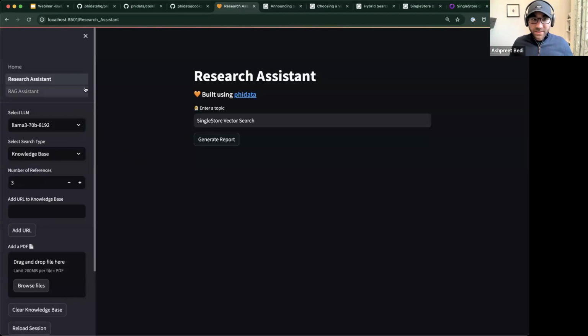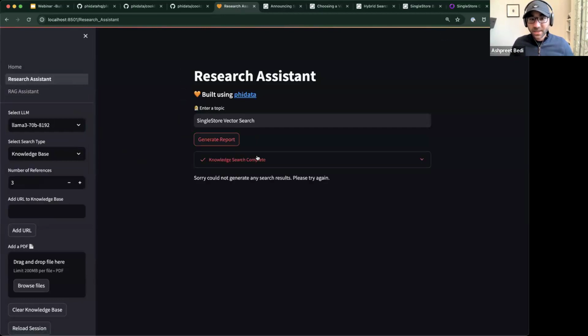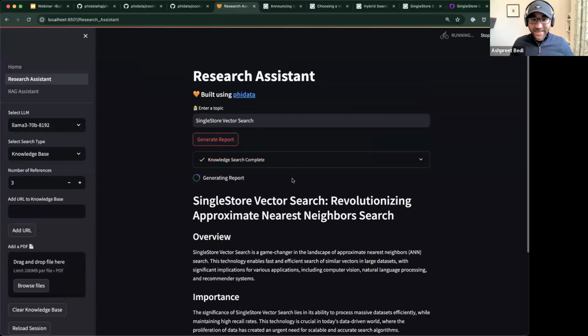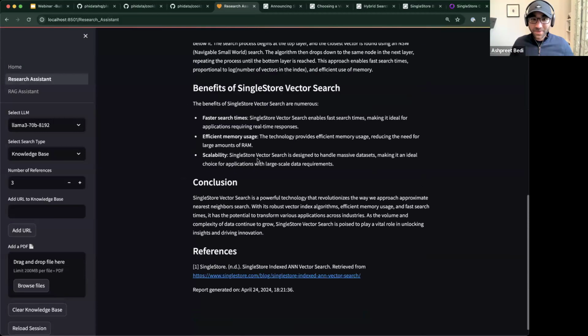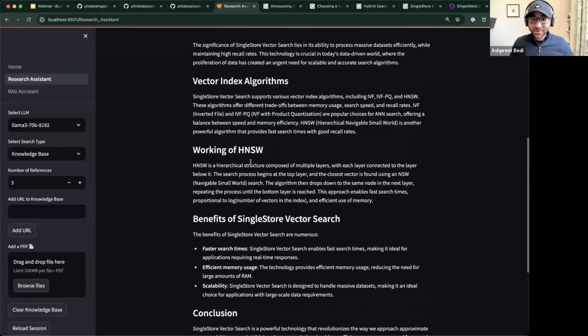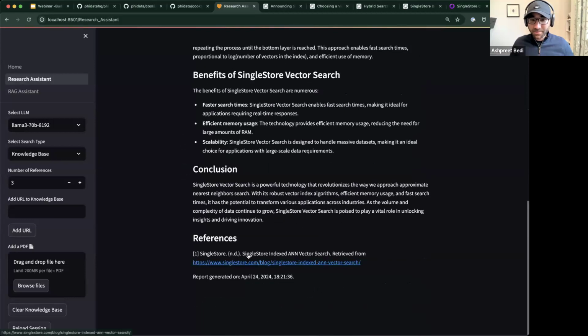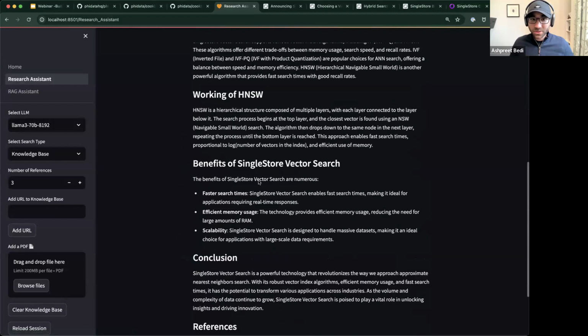Over here, what we're going to do is, to a research assistant, we're going to say, write me a research report about SingleStore vector search. It's going to search its knowledge base. Okay, let me just refresh this. I think it was a connection issue. It's going to search its knowledge base and then generate a report. Look at that speed powered by Groq. It's going to write a proper research report based on the SingleStore blog post.